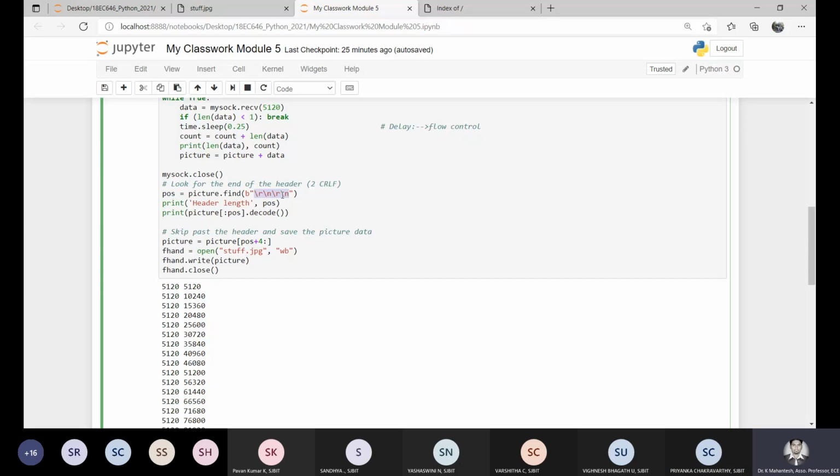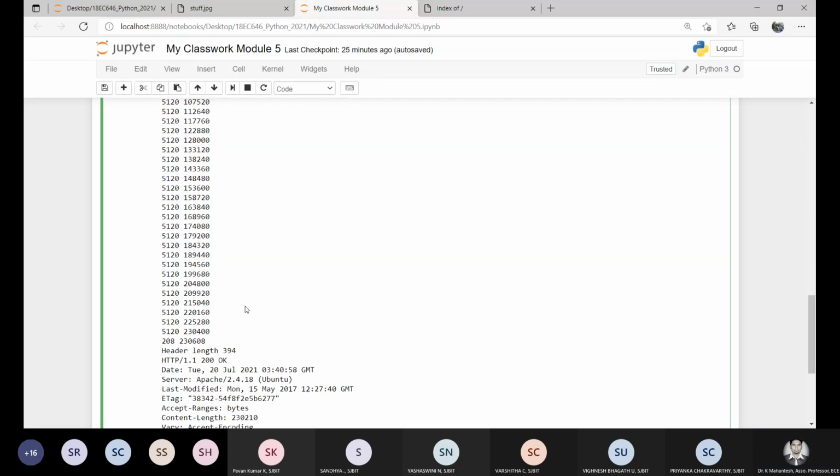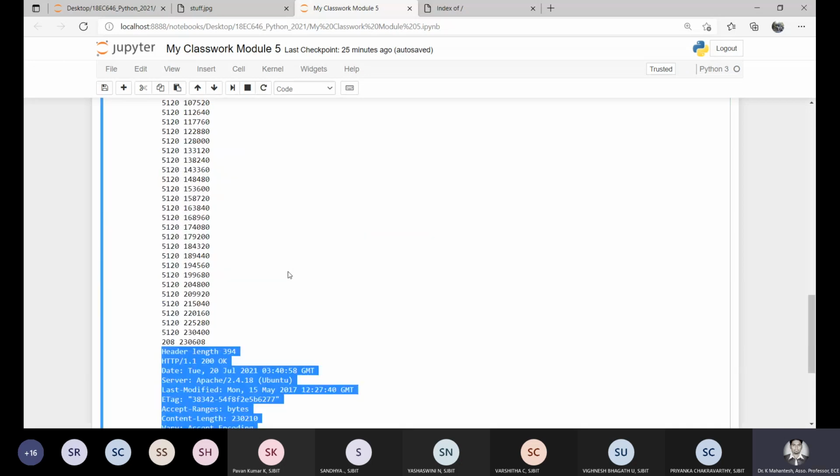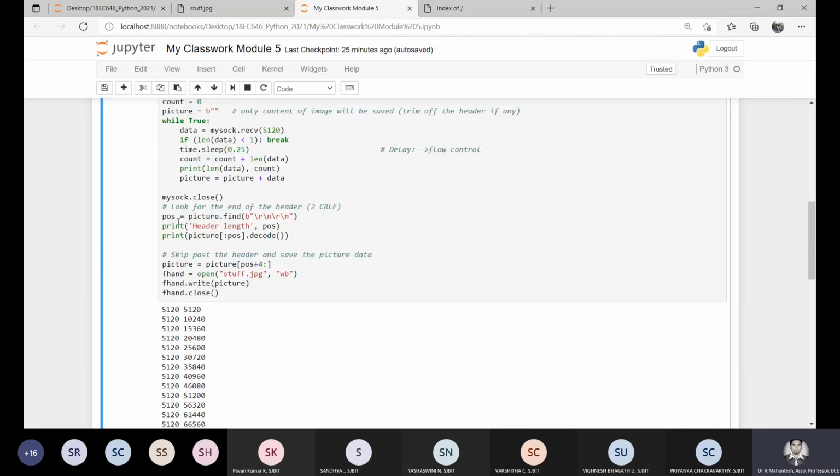So from here, this is not required in fact, but I want to decode. Why? Because all the values which I have received are in the form of a binary string. So I will decode this to print the header. And now you could see I am trying to remove the header, see here, picture is equal to picture.